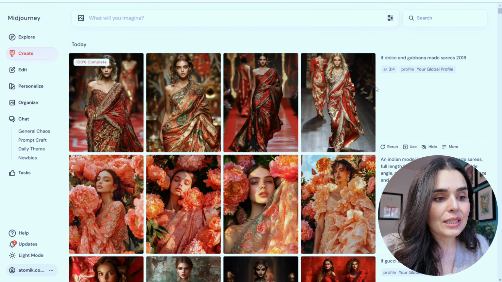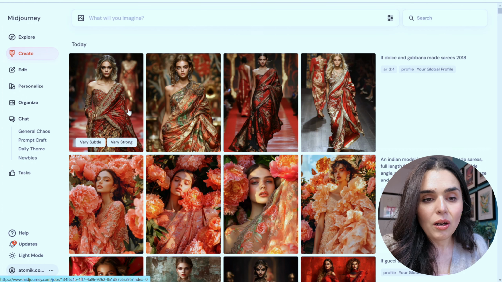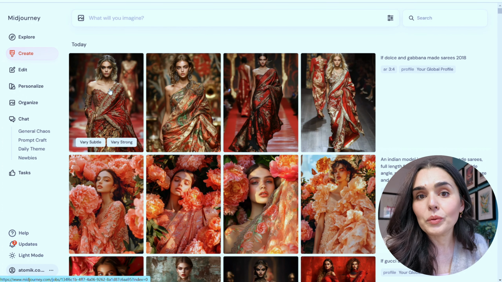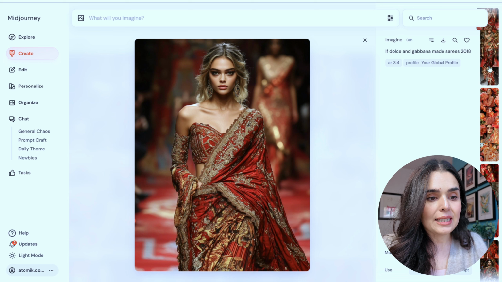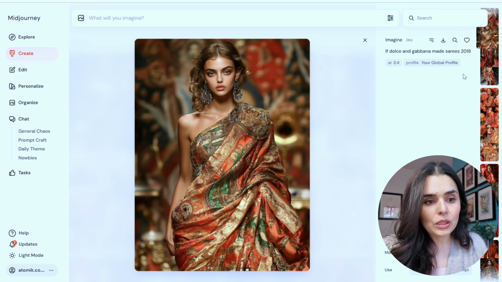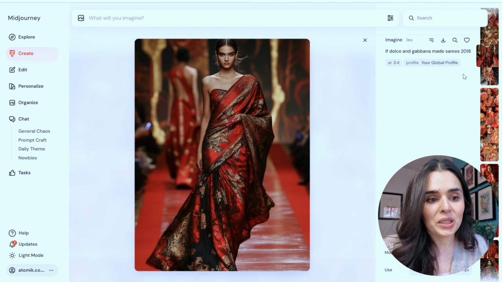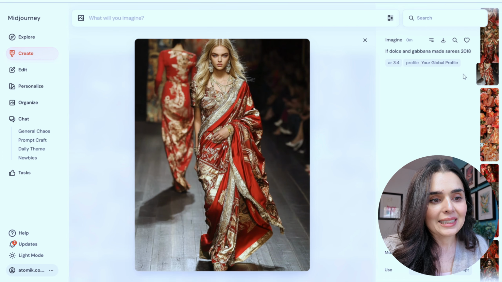So you can see that it's created us 4 images, and most of them are looking like they are catwalk model shots. So it's given me models, they're all wearing saris. This one looks like a European model. This is also very Eurocentric. This looks less catwalky. It looks like there's a palace in the background for her shot. This is very much a catwalk shot, and again, looks like a catwalk shot.